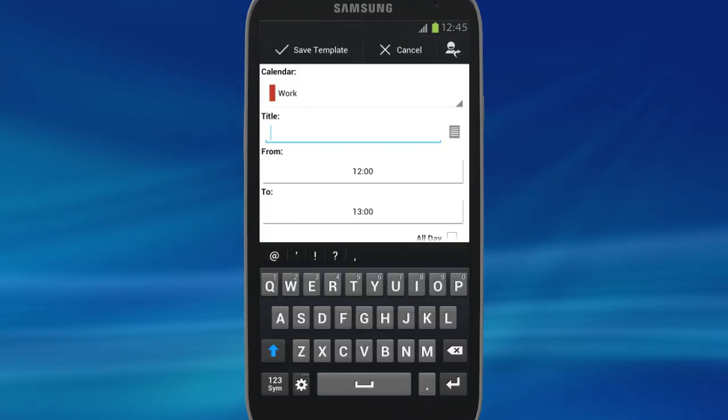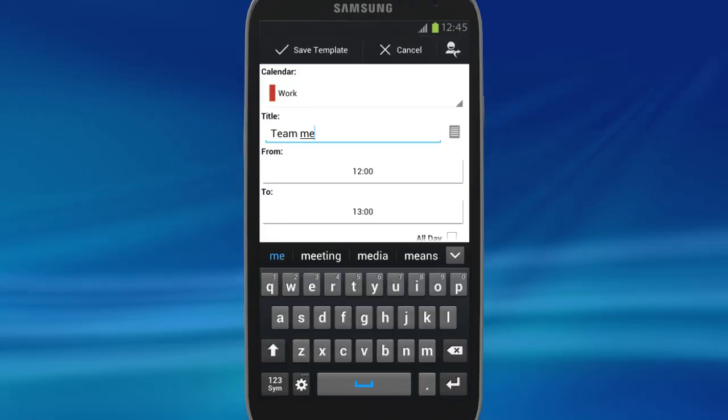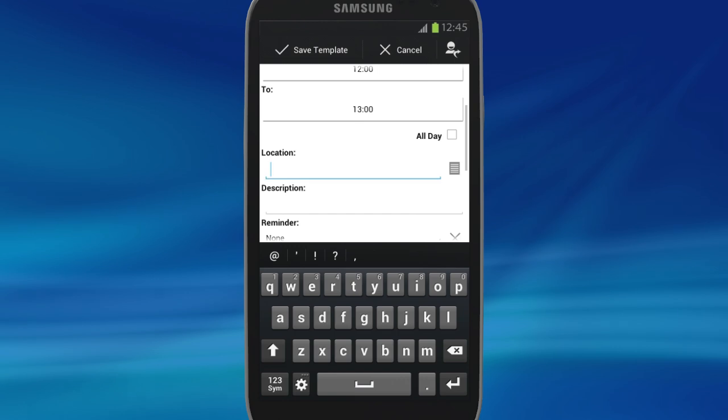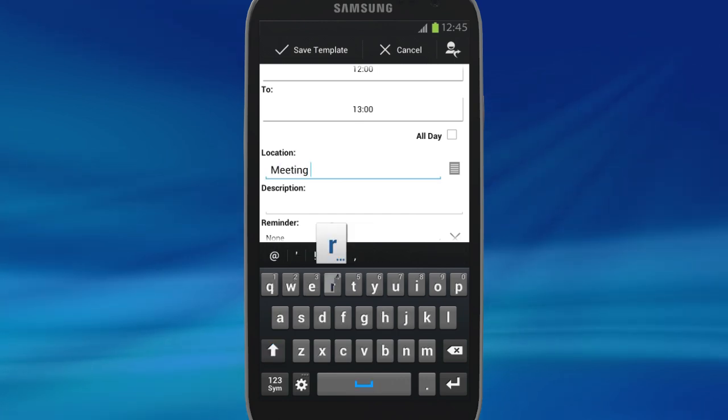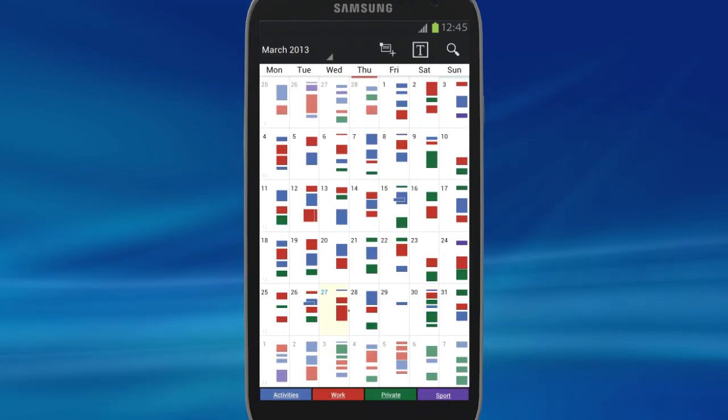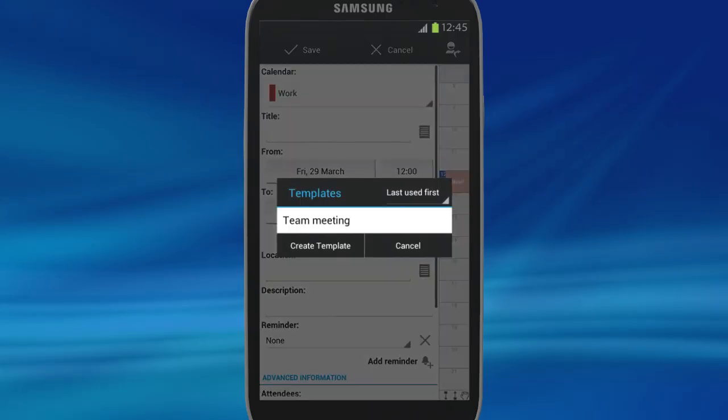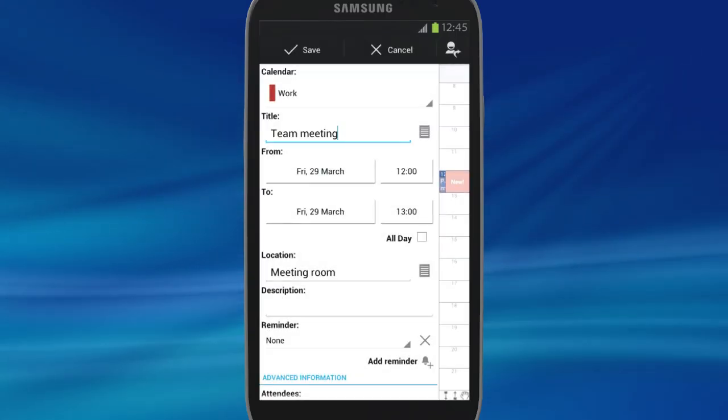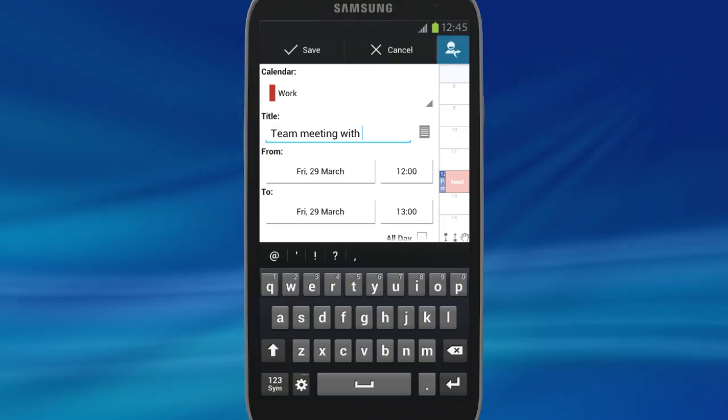The full version also includes many additional features. You can create templates for events to make adding common events even quicker. Templates can then be selected when you create a new event. Alternatively, you can choose previous items from your history.